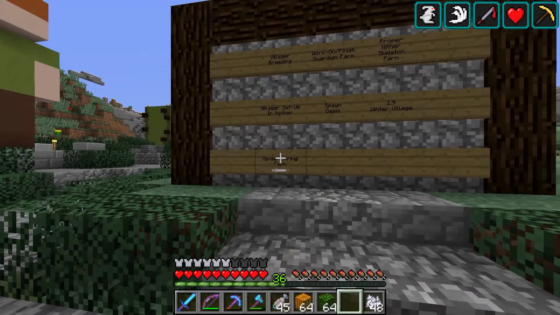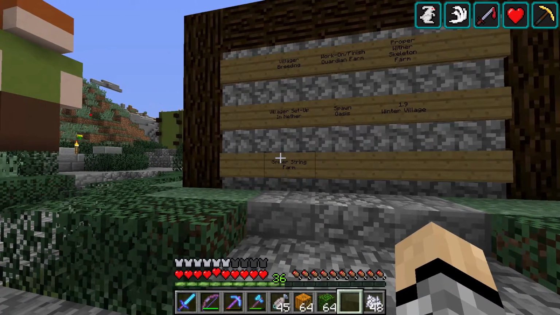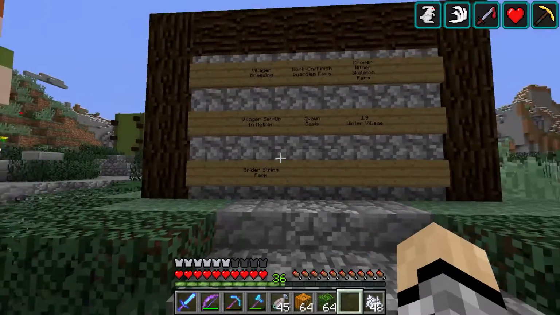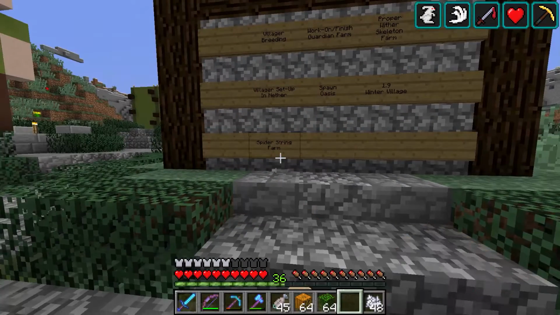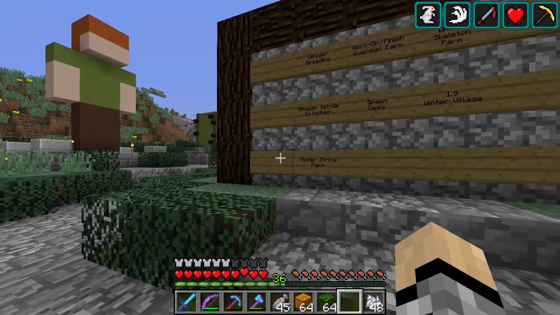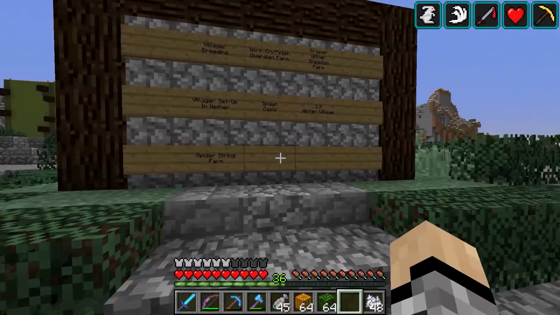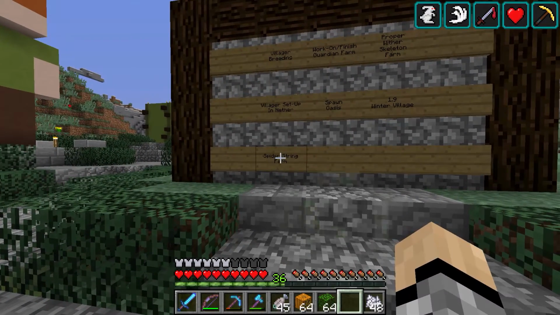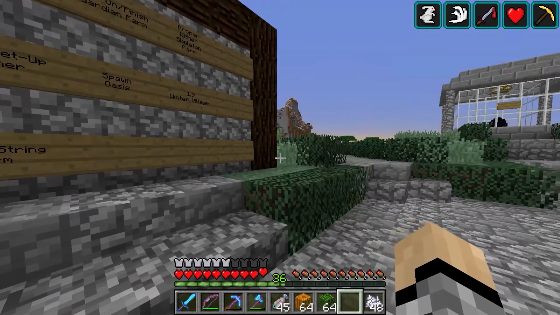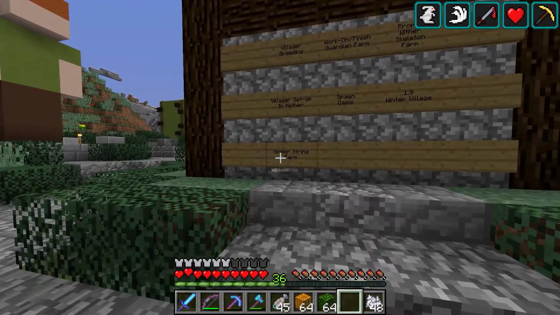This is one I just added recently. I have to go and find a spider farm. And that's going to take a long time because I have no idea where there are any. Which I may do an exploration bit soon, and try to find as many spawners and villages and just like generated structures that I can. Hopefully that happens soon.